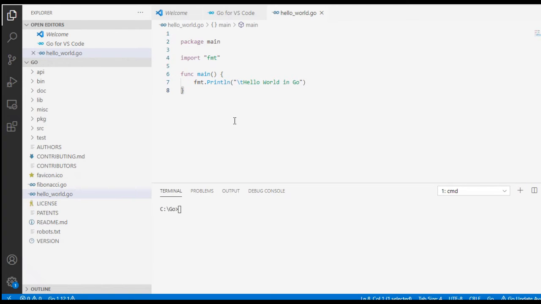This program, the Go programming language, borrowed some commands from the C programming language because one of the creators of Go is Ken Thompson, who is also a co-creator of the C language together with Dennis Ritchie.